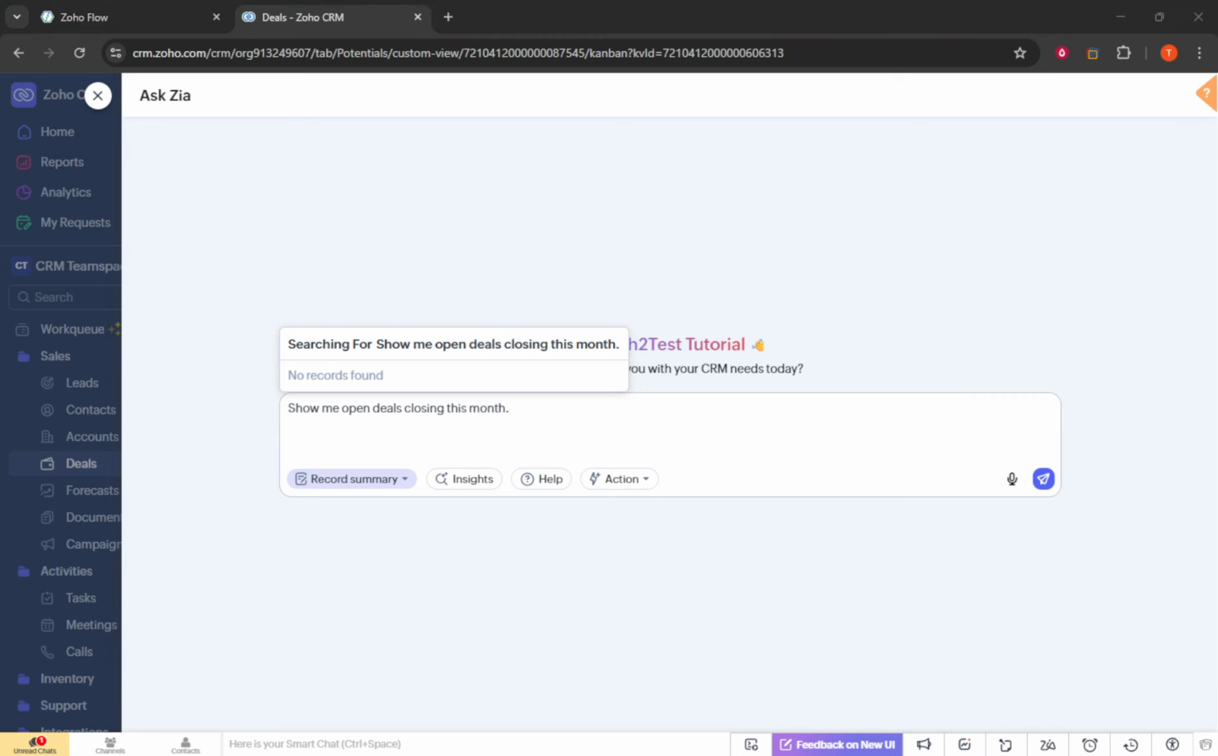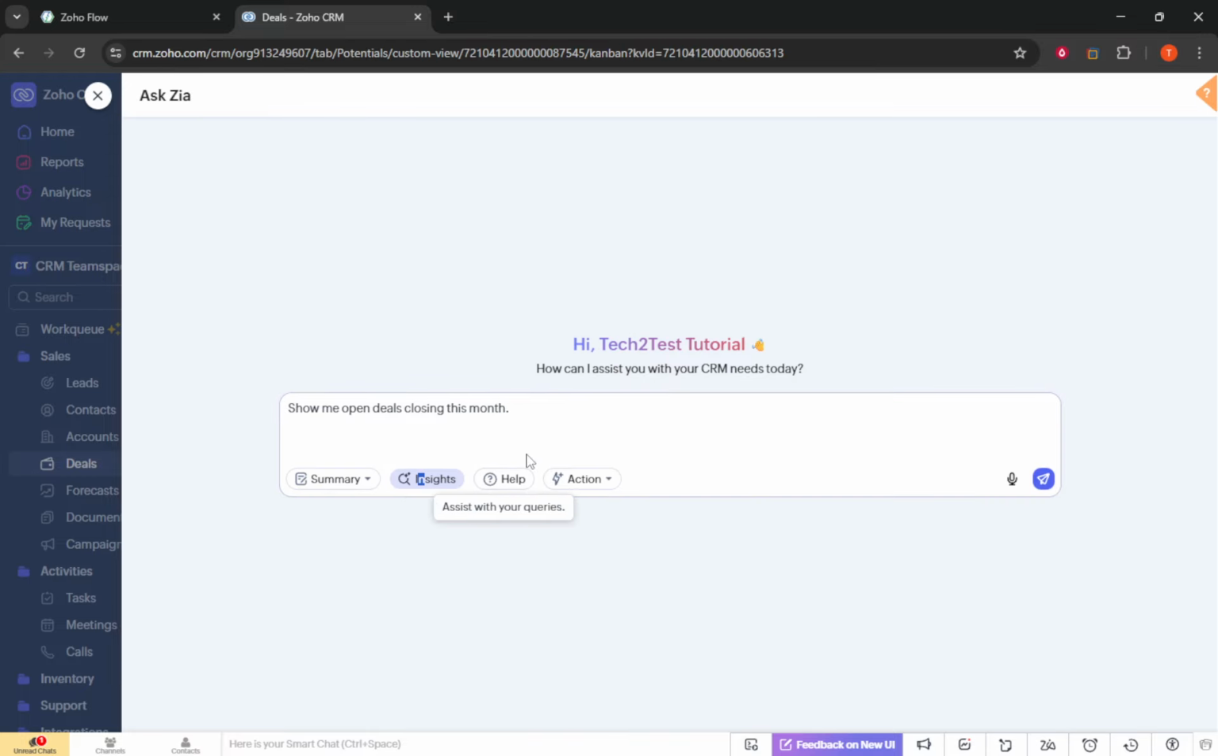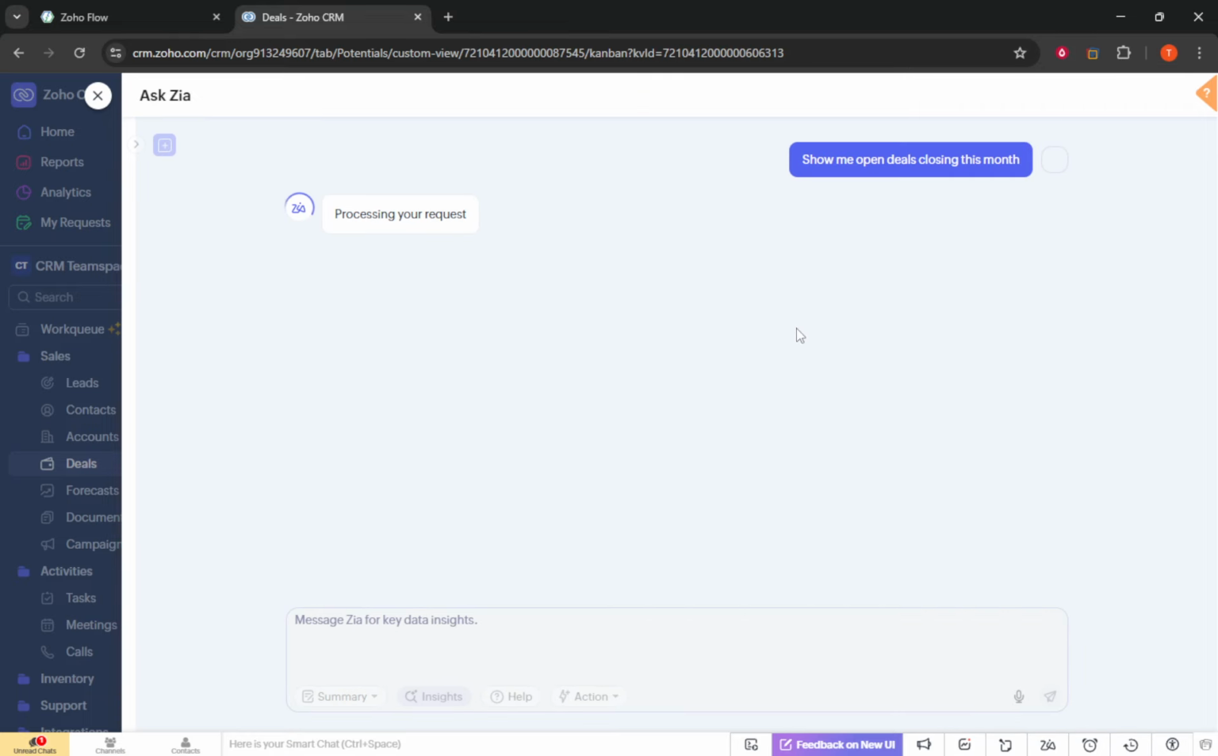Finally, enable the Zia Writing Assistant for better email composition. Go to Setup, then Zia, then Recommendations, and open System Recommendations. Turn on the Writing Assistant toggle. When you draft emails inside CRM, you'll see real-time spelling, grammar, and style suggestions you can accept or ignore.